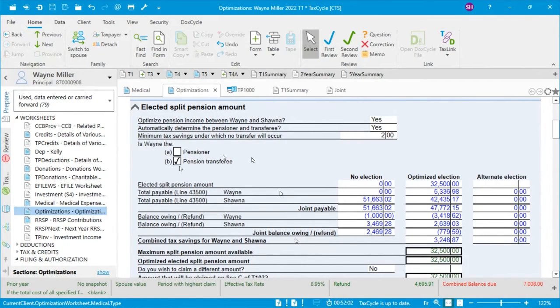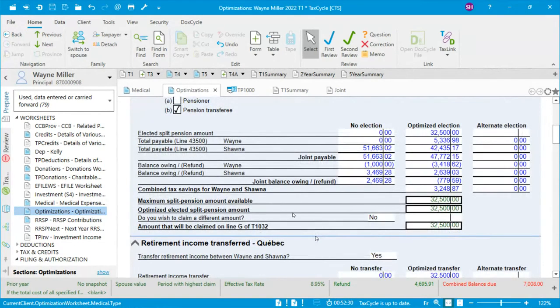It will automatically calculate for you who is the transferee and who is the pensioner, and it will automatically optimize the election for you if it detects that there's pension income that's applicable. And it will give you a combined tax savings amount on this line, so you can see the advantage of doing the split. When we do this, of course, we have to send out the T1032 so that both spouses can sign off that they've agreed to the splitting of the pension.